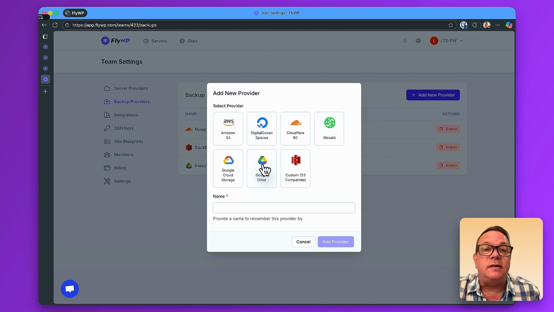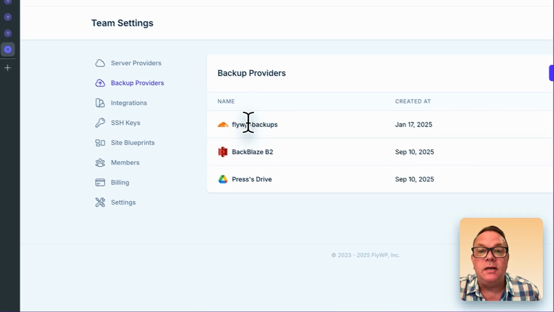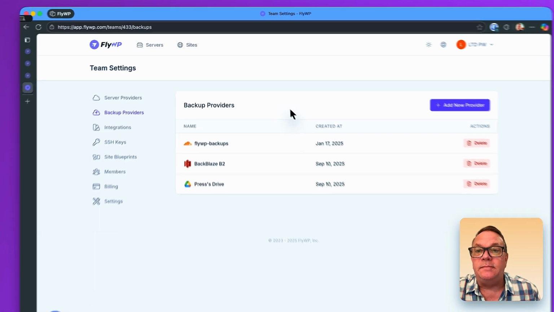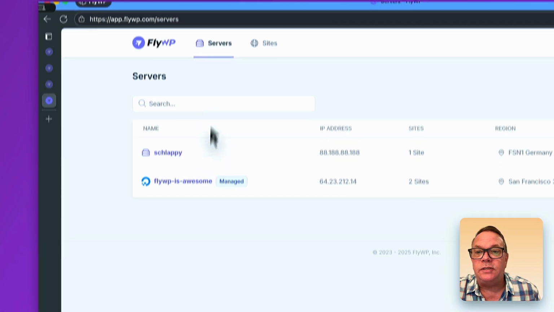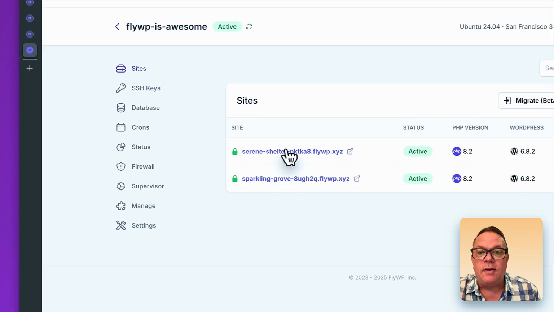Google Drive is super easy to configure, just connect your account, and then there are custom S3 compatible providers. I use Backblaze B2 a lot, and they offer an S3 compatible API, so I've configured that as well. So in here you'll see Cloudflare R2, Google Drive, and Backblaze B2 using that S3 compatible option, all configured in the global settings. And when you go into the servers and click on your server here, I'm going to show you how to add that.